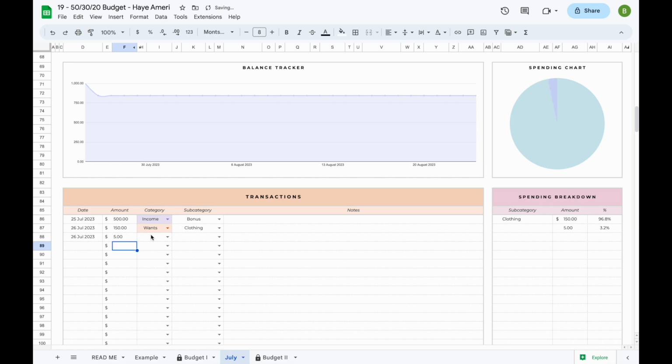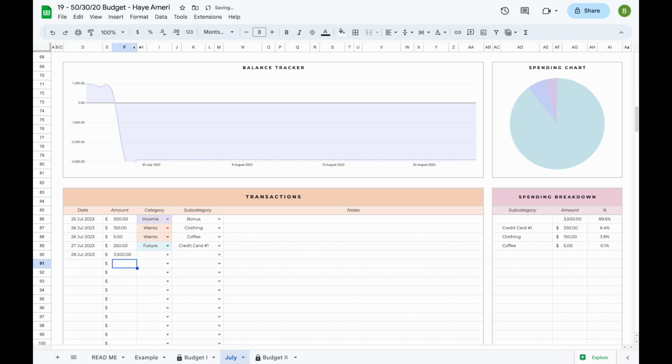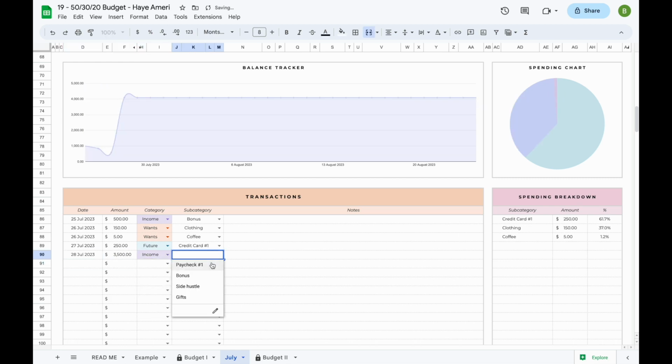We also spent $5 on a coffee, and the next day, for example, we paid off a credit card bill that was $250. And the next day, on the 28th of July, we actually received our $3,500 paycheck. So we just select income, paycheck 1, and this way we can see that our balance starts fluctuating and we can see where we are at our current balance. Now you can just keep adding transactions like this, and basically everything else will update automatically.